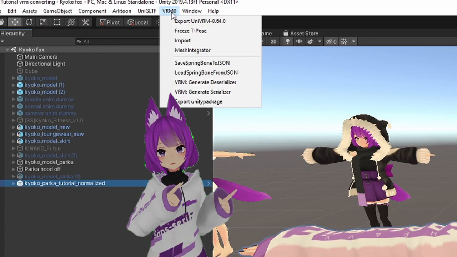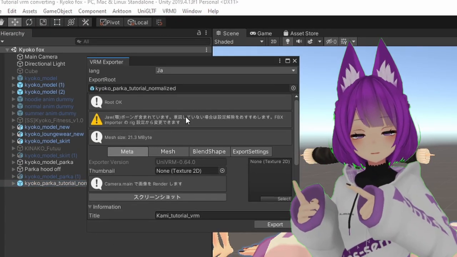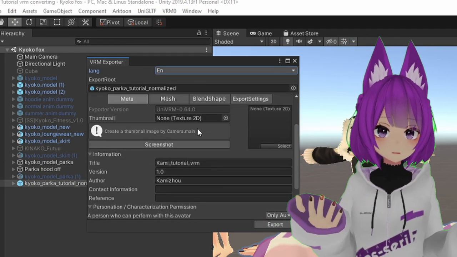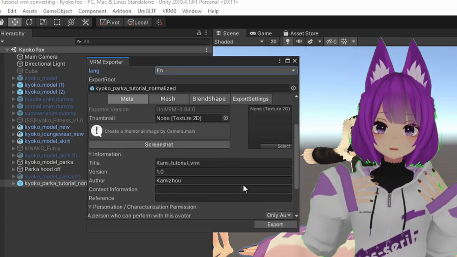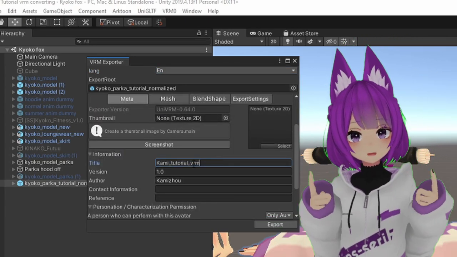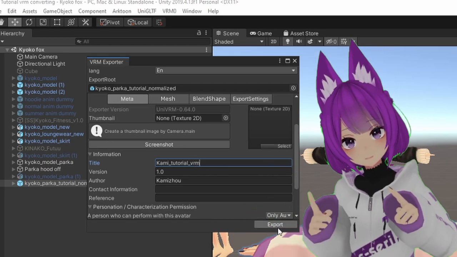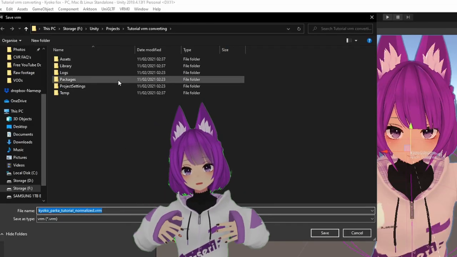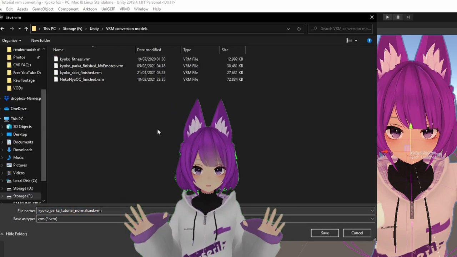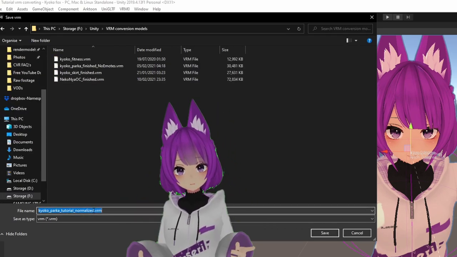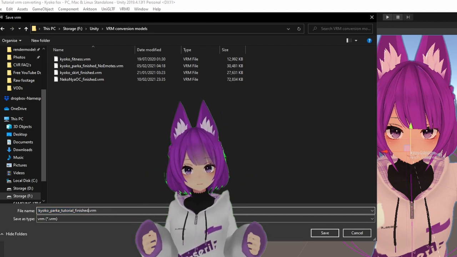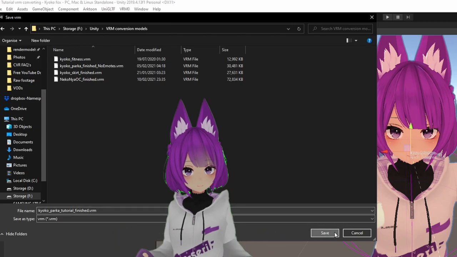Click on your model in the hierarchy and once again, export it. You can also take a screenshot with the main camera you moved earlier as a thumbnail for your avatar, however, I forgot to do so here. Title your avatar differently here if you so wish, and then click Export. This time, you want to find a permanent location to save your VRM file and name it appropriately so you know that this is the completed and ready to use version for whatever VRM application you are planning to use.